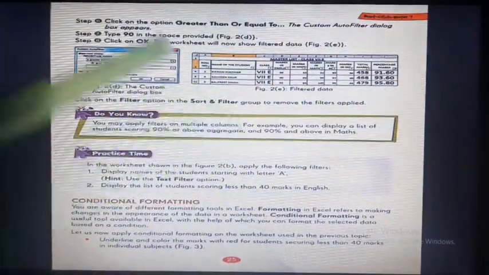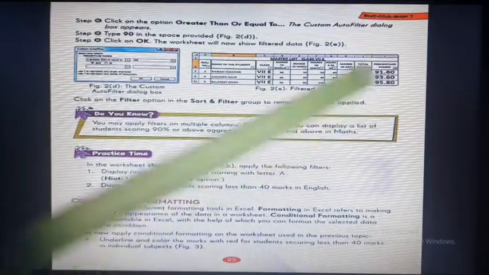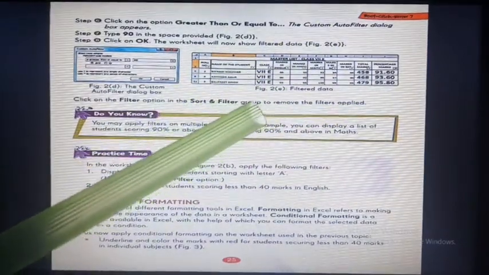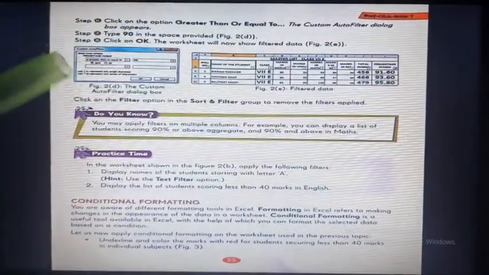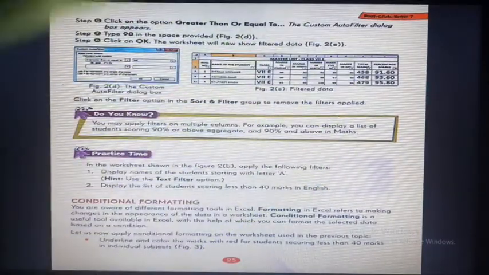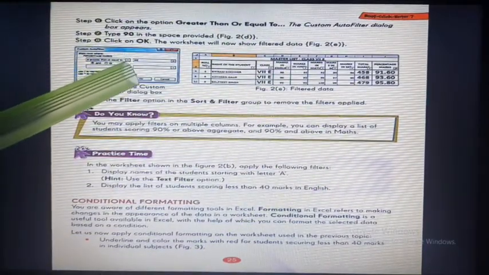Sort and filter, filter, remove the filters. Now after explaining all these things like before, I'll tell you practically also.